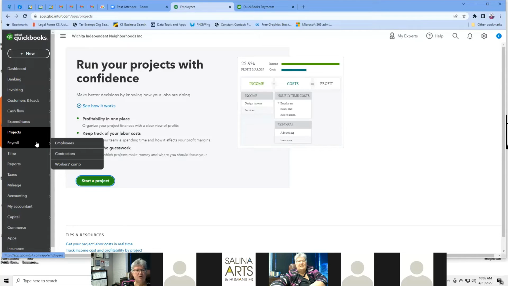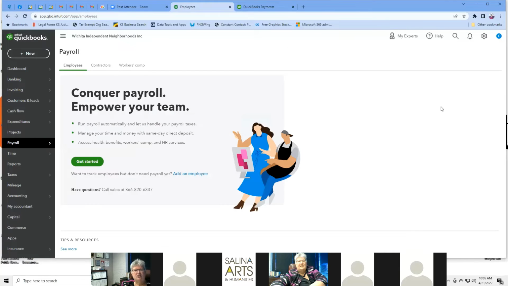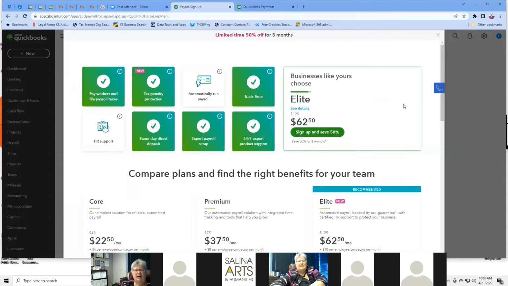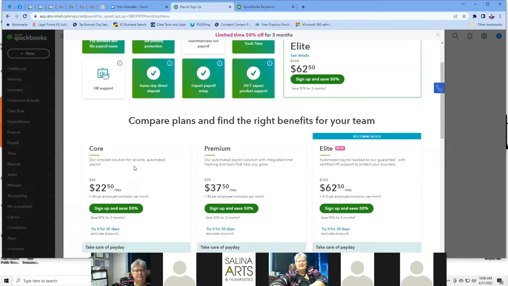And then payroll. Again, I know I told you there's an additional cost for that, but I love the payroll option. Here at the nonprofit chamber, we do the core level. I guess they have a deal right now where it's $22.50 a month plus $4 per employee or contractor per month, but then it goes up to $45.